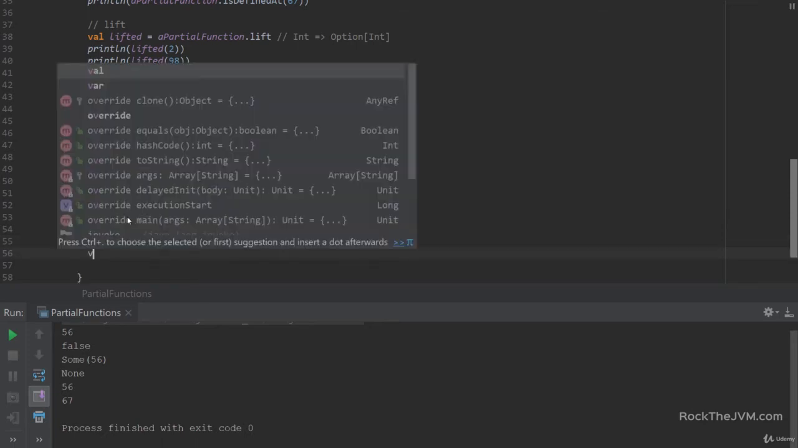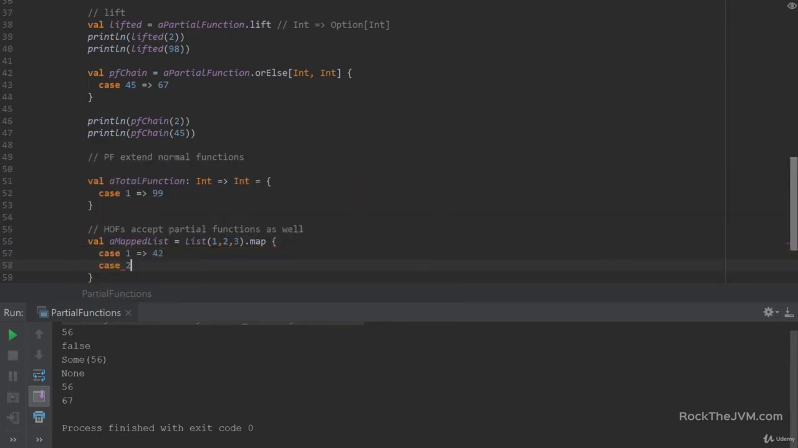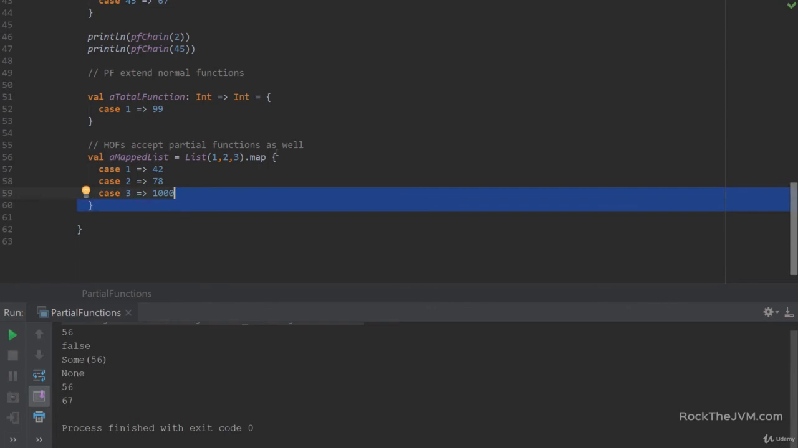So if I say val a mapped list equals list 1, 2, 3, and then map with the little syntax sugar that we talked about a couple of videos ago, and as an argument I'm going to supply, instead of a total function, a partial function and say case 1, 42, case 2, 78, and case 3, 1000. All right, so this is an acceptable expression.